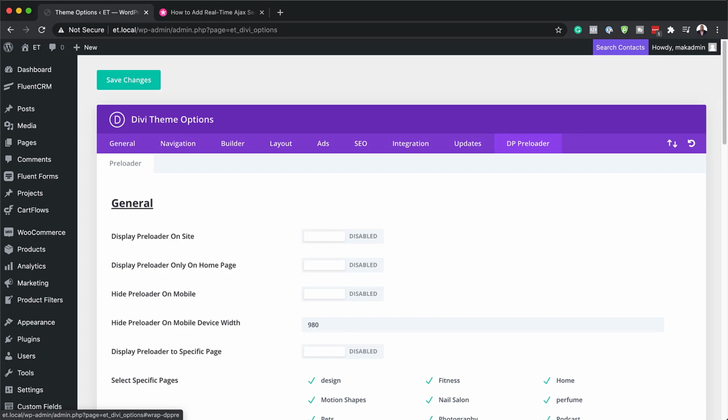First of all, we need to make sure that we enable it on our website. So this is where we just toggle this to enabled. Now we have this enabled on our website. Okay, so the next step now is to take a look at the image settings.